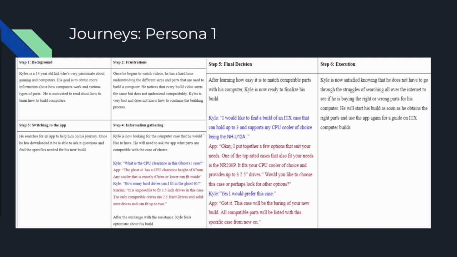But something that frustrates him is that he has a hard time understanding the different sizes and parts that are used to build one. He notices that in most build videos he watches, some of the parts look the same, but they're actually shaped differently, and this really frustrates him. So he's not really sure what to do. So he switches to our app to help him, and once he's done that, he's able to get some information.